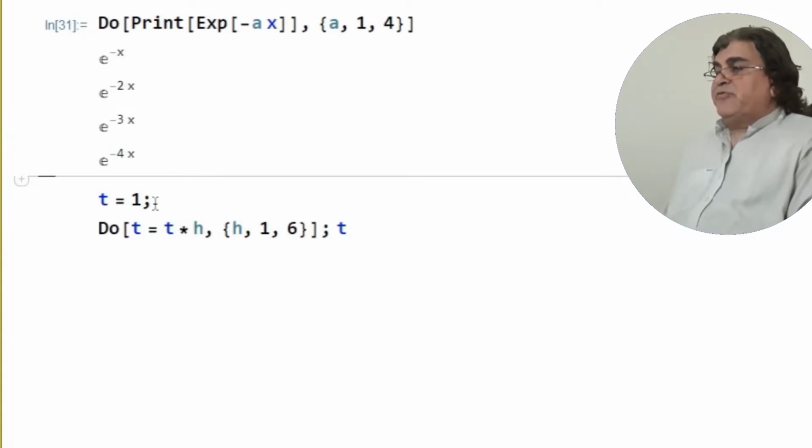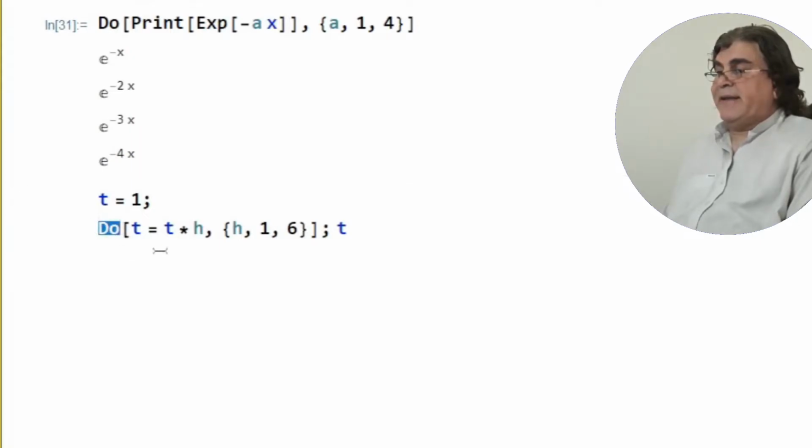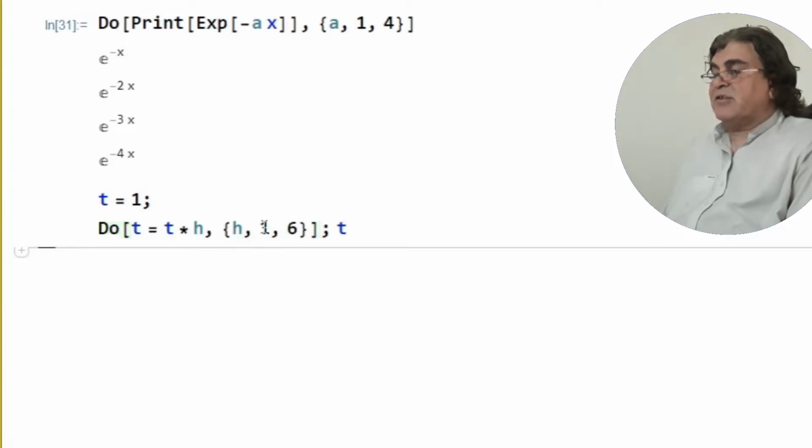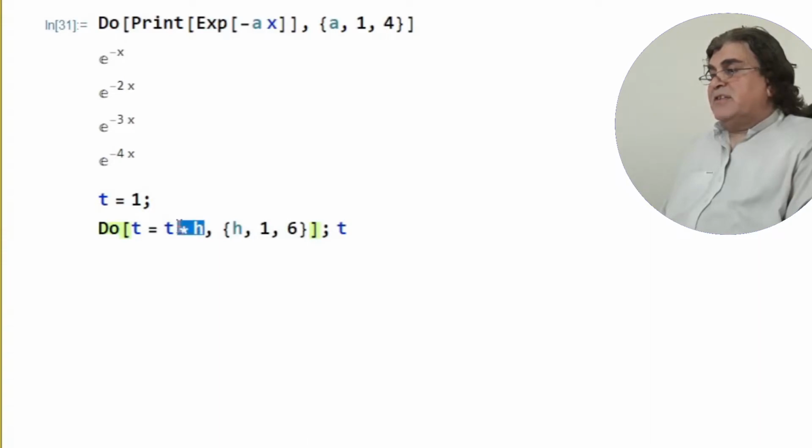Okay, now let us move to a little tricky example. I want to find the factorial of numbers by using the Do command. Here, I ask Mathematica to multiply the value of t with iterator h, which I'm putting over here, and I'm choosing the values of the iterator starting from 1 running to 6. Here, this part will update the value of t as per the level of iteration.